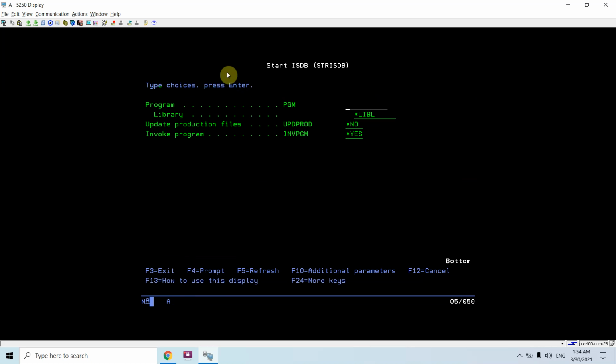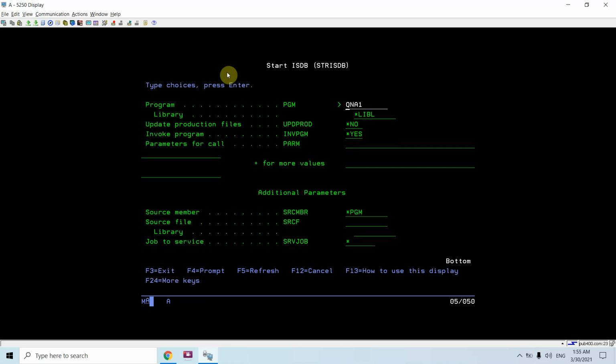Now I have to mention the program name, QNA1, which is in my current library, and the current library will always be in my library list, so I don't need to mention the library name here. Update production *YES, invoke program *YES. Do I have any parameters? No. I can mention the source member as well, QNA1, which is in source file INTERVIEW and EASYCLASS1 library.